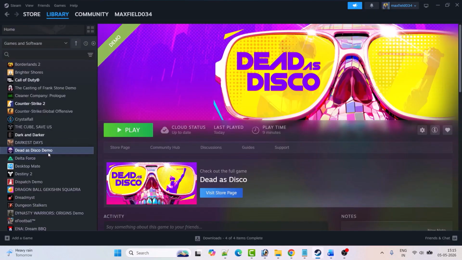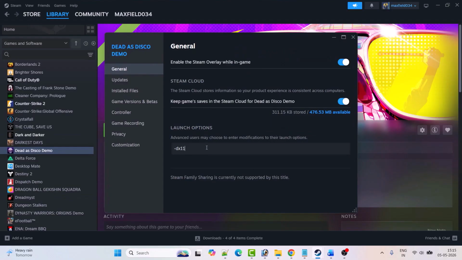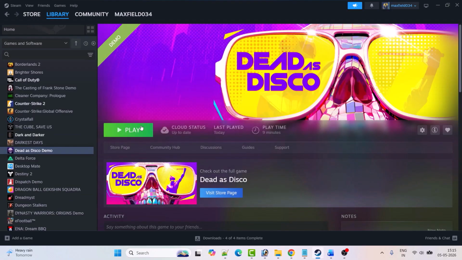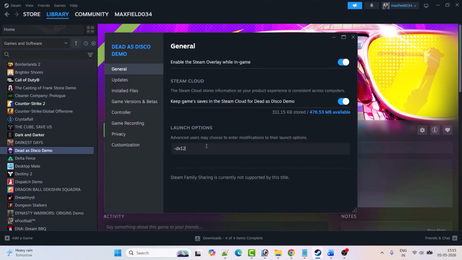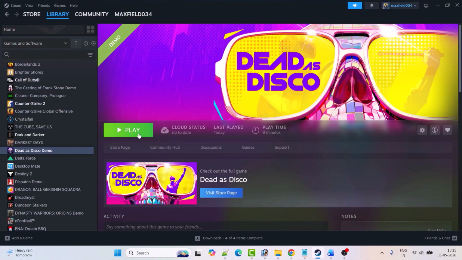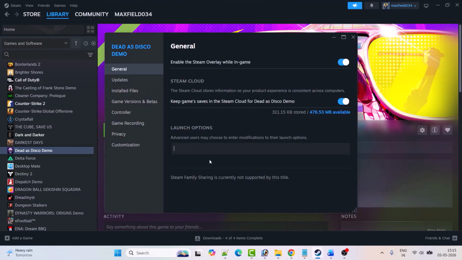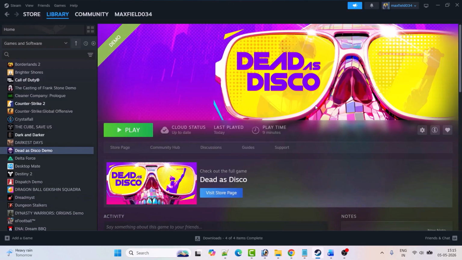If not, then again go to the game properties. This time type -DX12, close the tab, launch the game and check. If it's still not working, again go to the game properties and this time type -Windowed, close the tab, launch the game and check. If it's still not working, again go to the game properties, remove the launch options and then follow other fixes mentioned in this video.